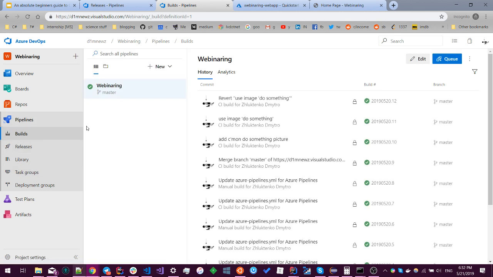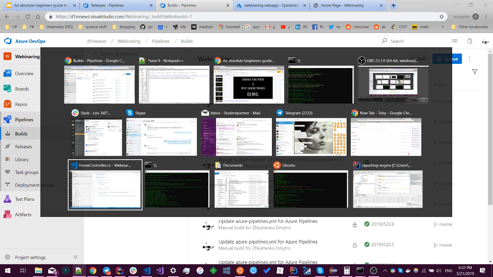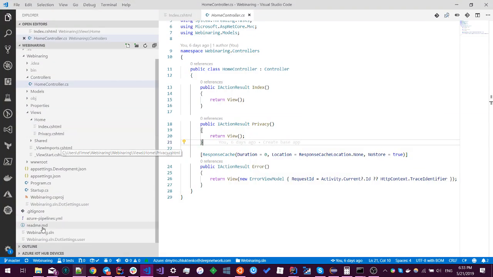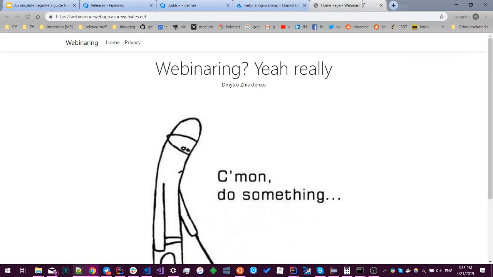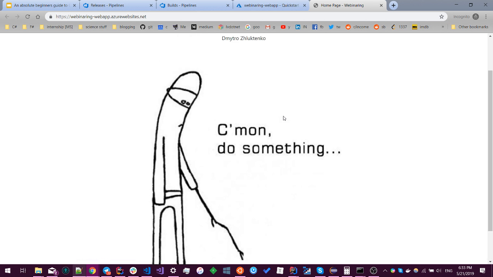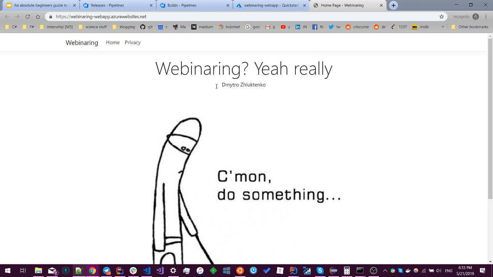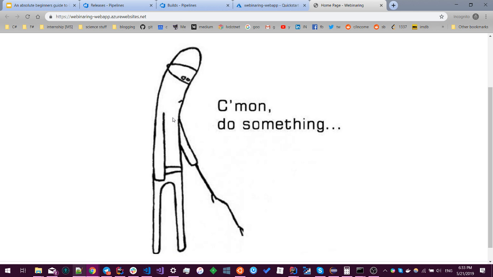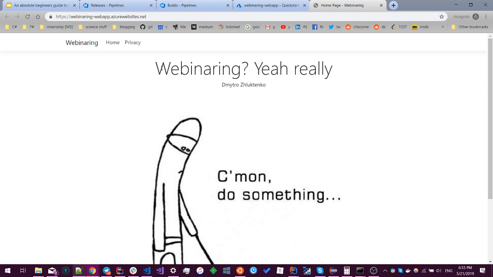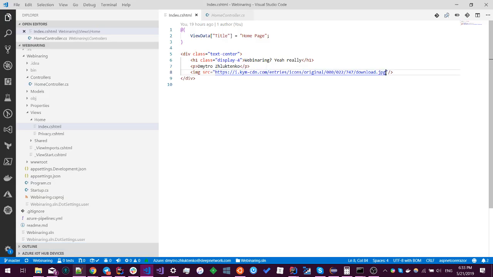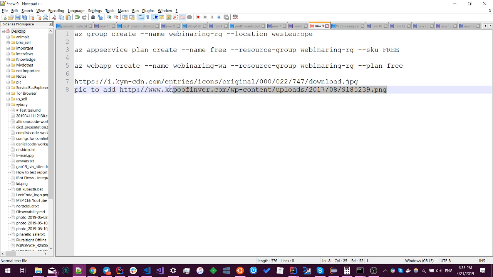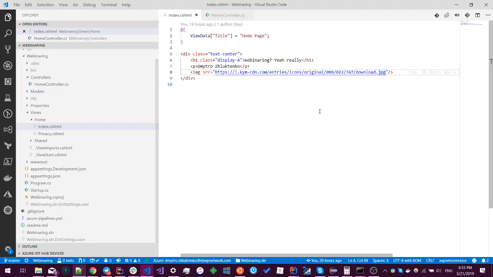So at first, let me just do this. I will go into my app. This is Visual Studio Code, and what I want to do is change the picture in my app. So on this screen, you may see that I already have some picture. Come on, do something. Because I'm expecting this demo to work. So let's change that picture to a specific picture, as I said.